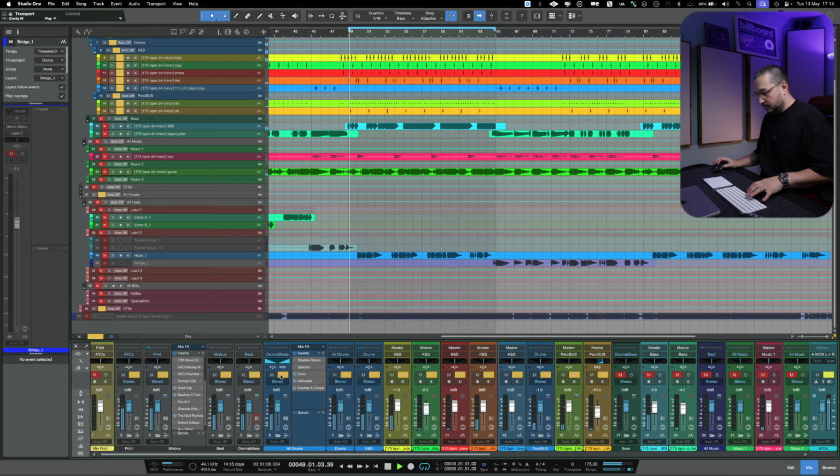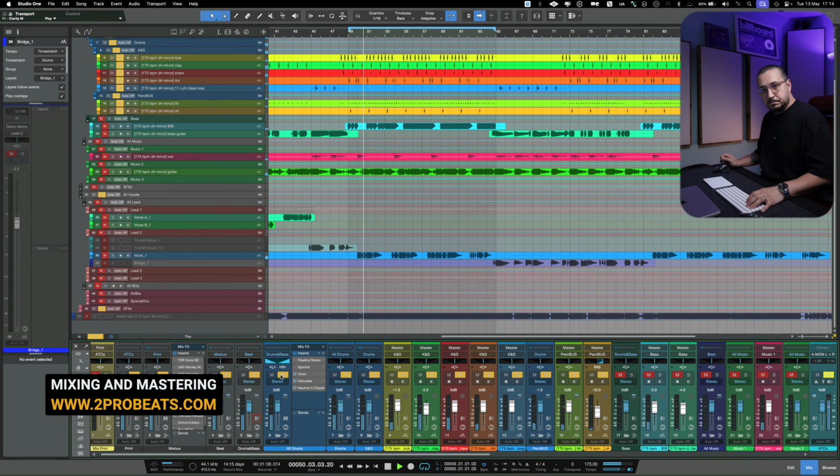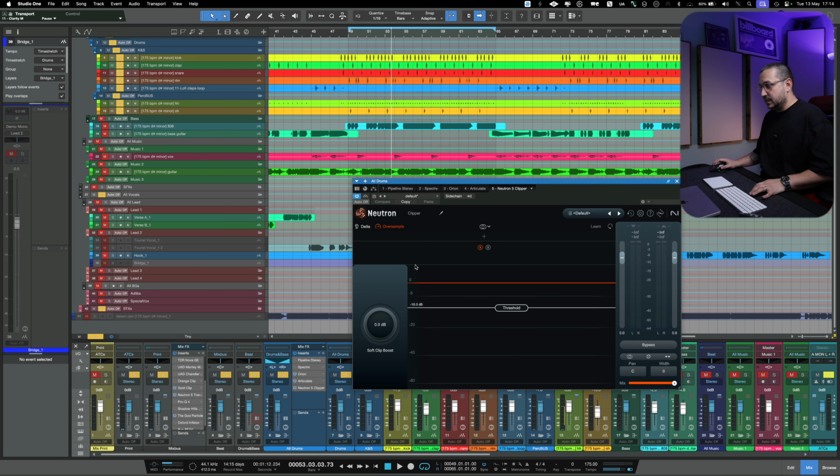The technique that I'm about to show you can be used with great success when it comes to drum processing, especially on the drum bus. It can be used when mastering, but let's start with the drums. On the drums I have a clipper. This is the Neutron 5 clipper, and I'm just shaving some of those peaks.